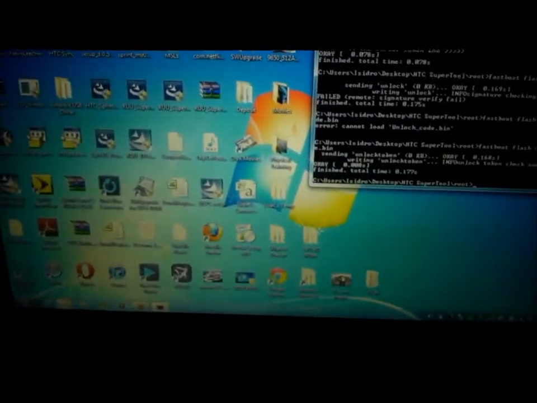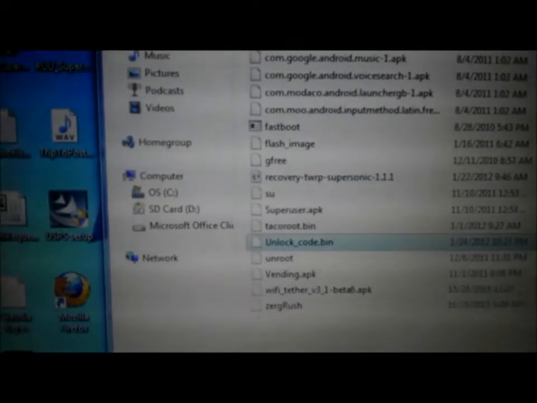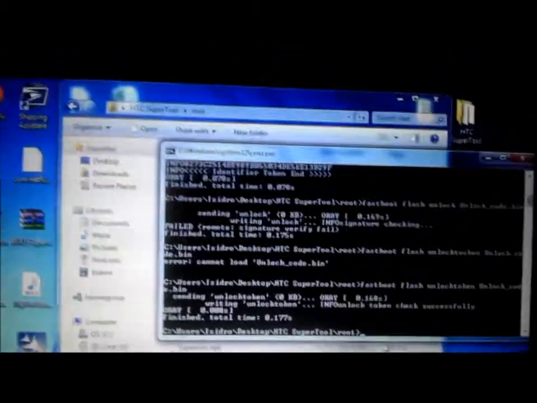So the fastboot USB up there still says unlocked. Back at your command prompt, if you'll recall, in your Super Tool folder that you created after downloading the appropriate file, in your root area, you have your recovery image there. And to flash a ROM, it is necessary to boot into recovery via fastboot command.